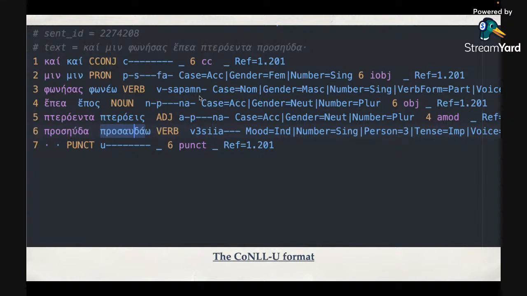And then columns 7 and 8 represent this syntactic dependency relation. It says that epea, word number 4, depends on word number 6, prosēuda, and this dependency relation is labeled as obj, which, if you look in the guidelines, stands for direct object. Let's skip what column number 9 is. It's a little more complicated. Column 10 is just another type of miscellaneous annotation. And in this case, we list the fact that this comes from Iliad 1, line 201.